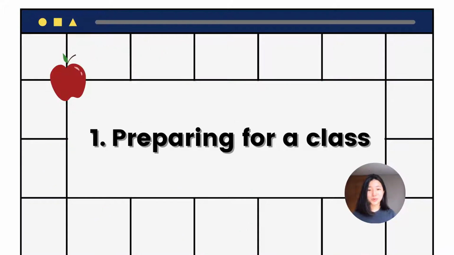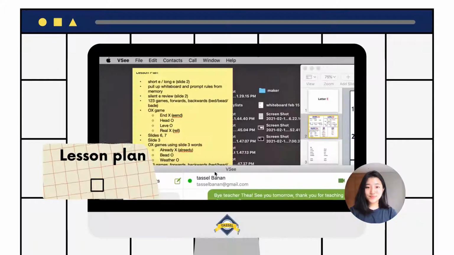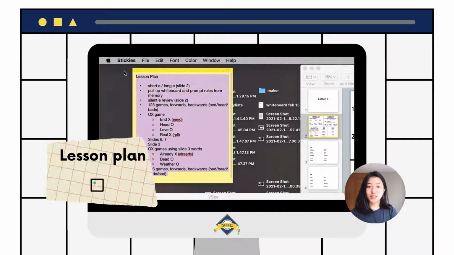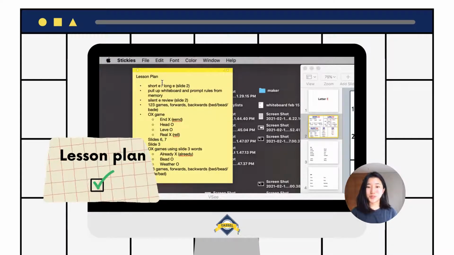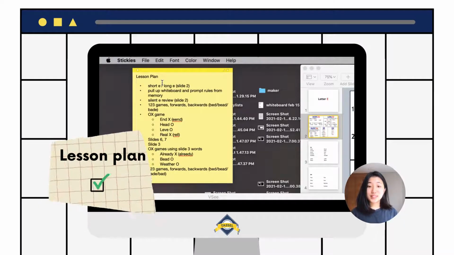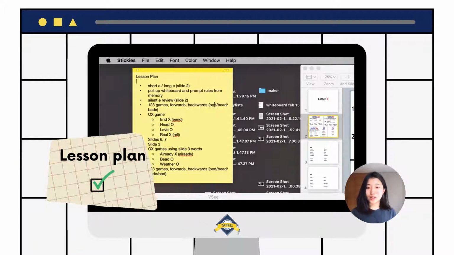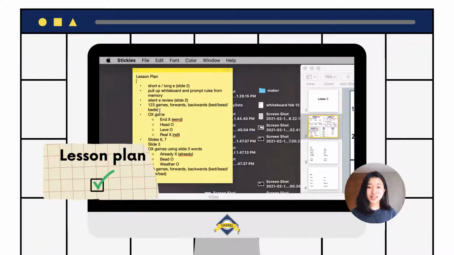First, I always like to prepare and set up for a class around 15 minutes before it starts, which for me today is at 4:50 p.m. During the time before, I'll be reviewing my lesson plan and setting up my screen display. I personally like to put my lesson plan in the corner of my screen on a virtual sticky note. Today, I'm teaching the letter E, focusing on the short E, long E, and silent E sounds.